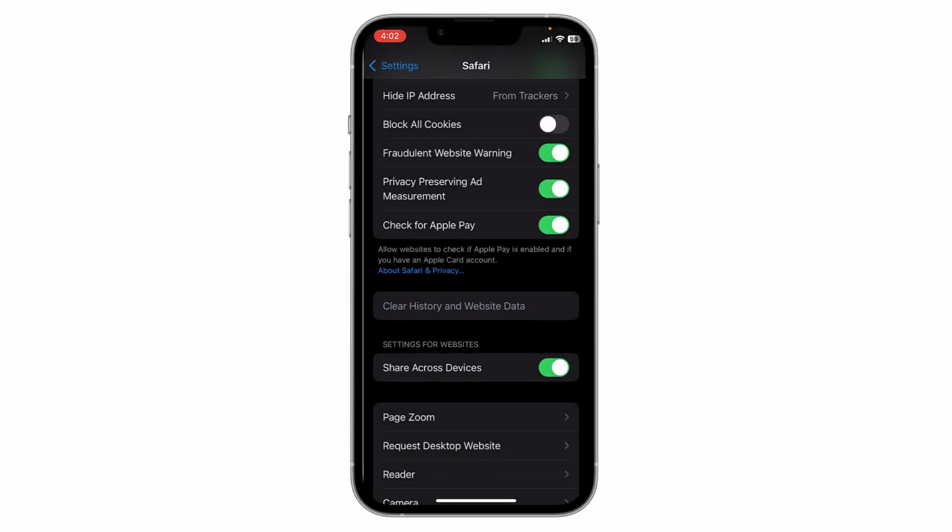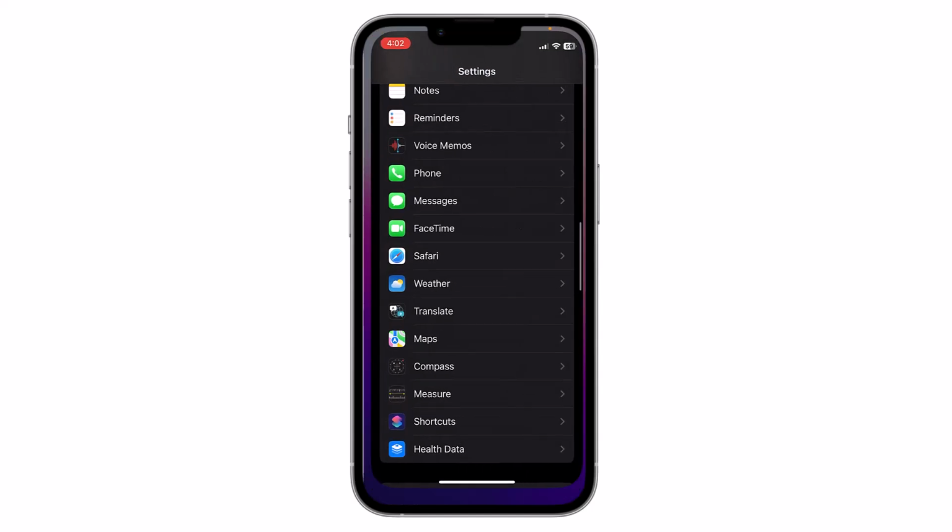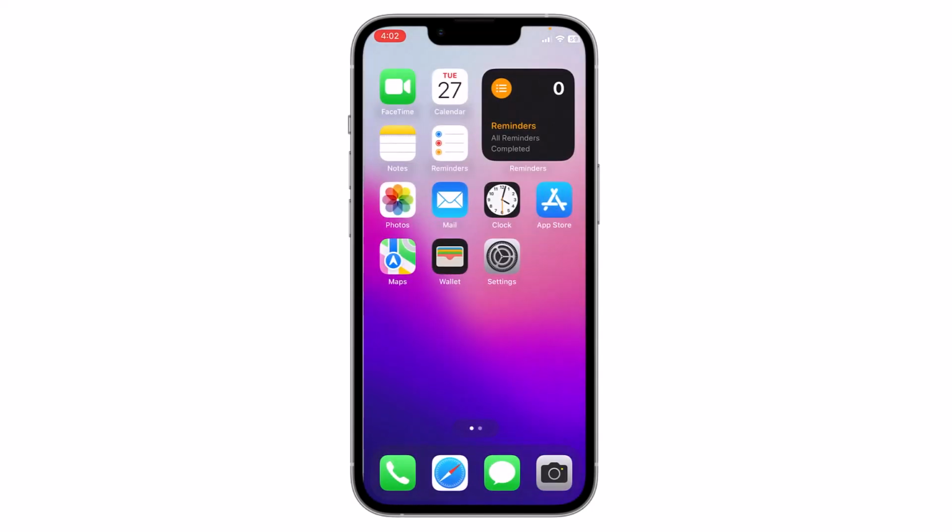Now the history and website data is cleared of Safari, and this is how you can clear website data of Safari.